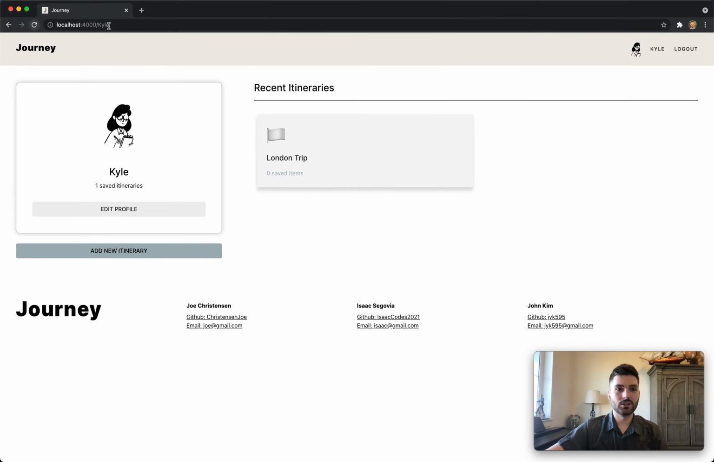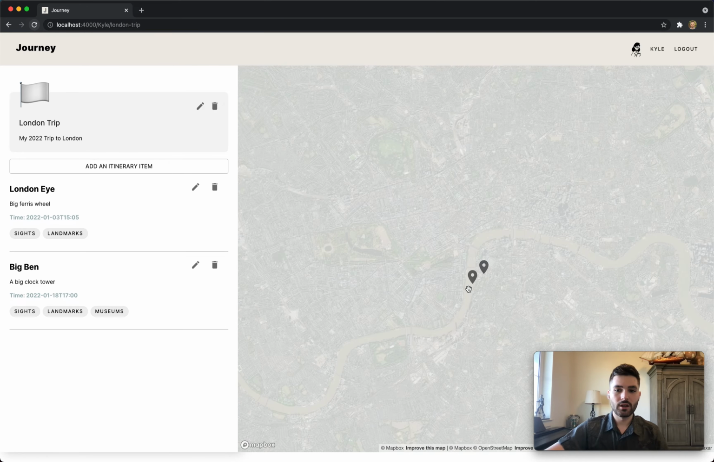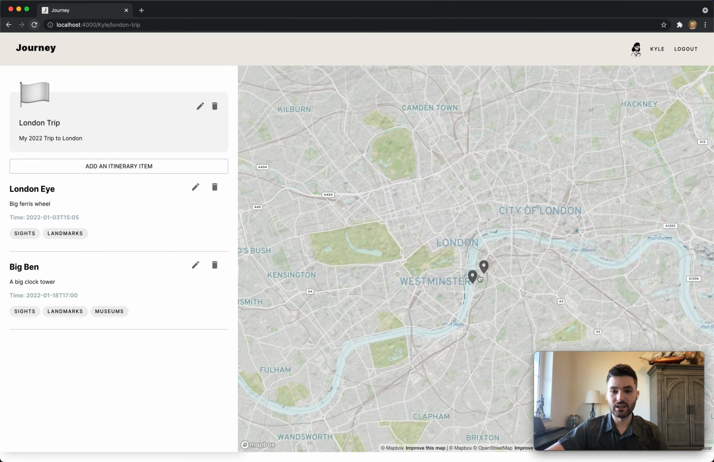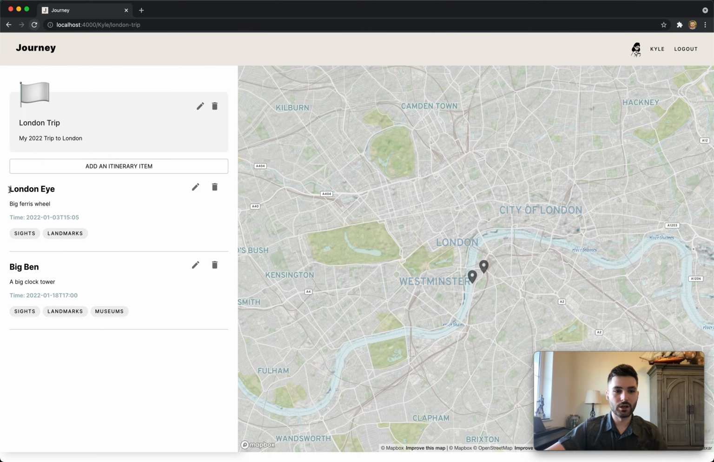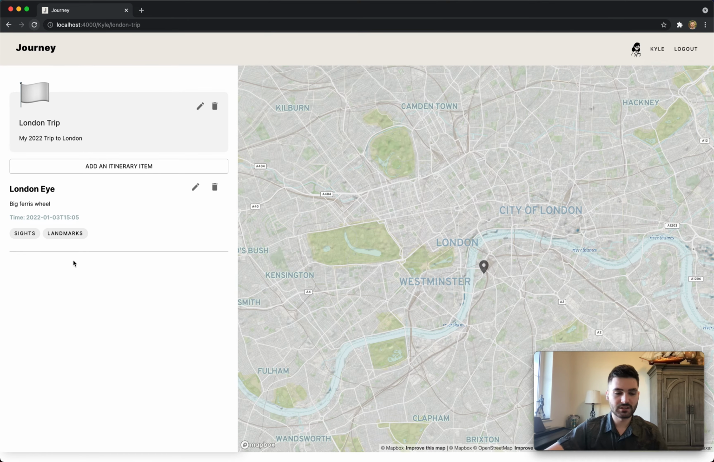So when we go back to our dashboard, you can see that we have a new itinerary popping up in these recent itineraries. London trip. This wasn't here before, and you can see we have one saved itinerary now. If we click on it, it just takes us back there. It takes a few seconds to load, and it recenters us in London now because it centers us around the first itinerary item. We can also delete itinerary items, and it removes them from the list and from here.